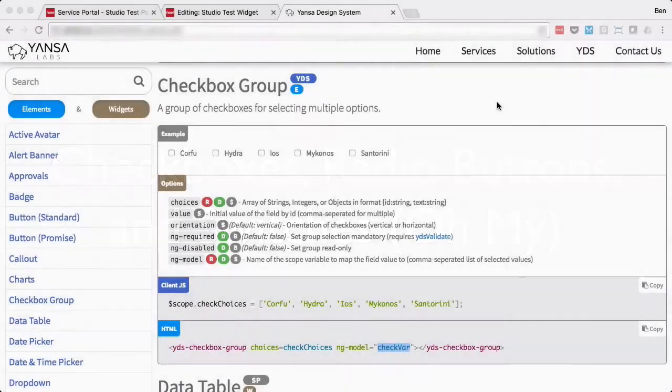Checkboxes and radio buttons are some pretty fundamental elements for user interfaces in web design these days. They also happen to be a bear to work with in Angular in general. So let's see how YDS can make working with checkboxes and radio buttons a little bit simpler.